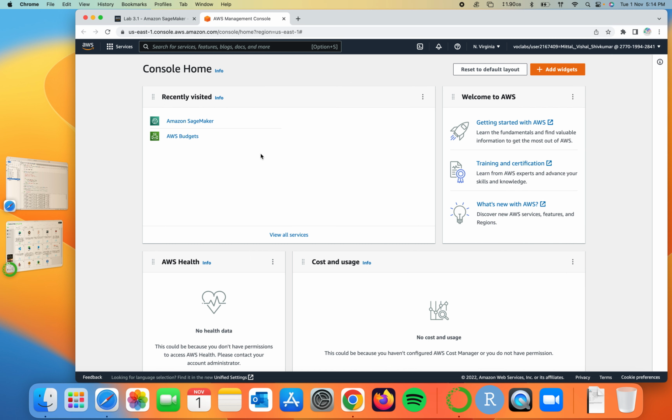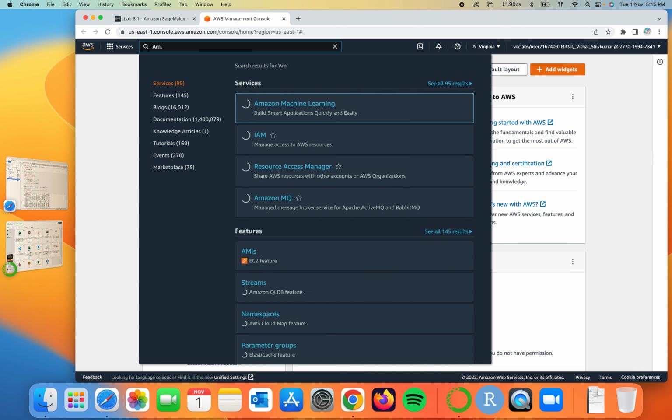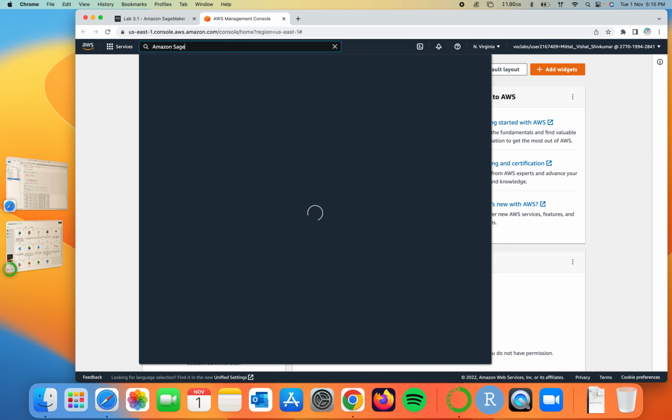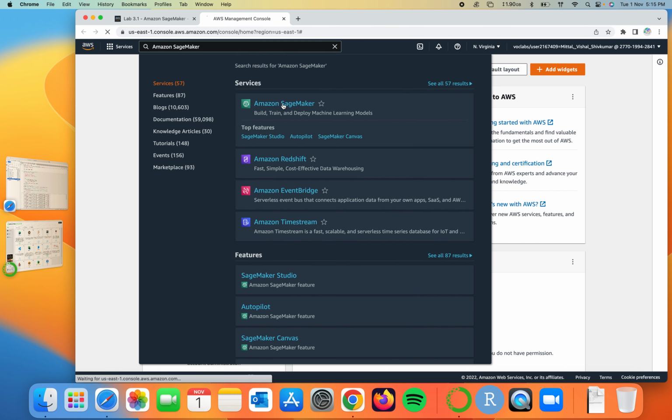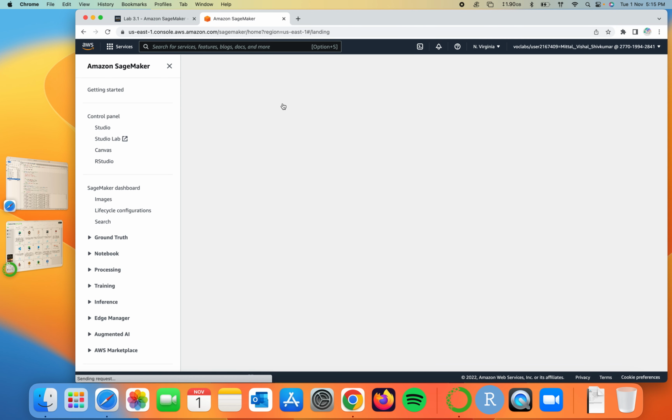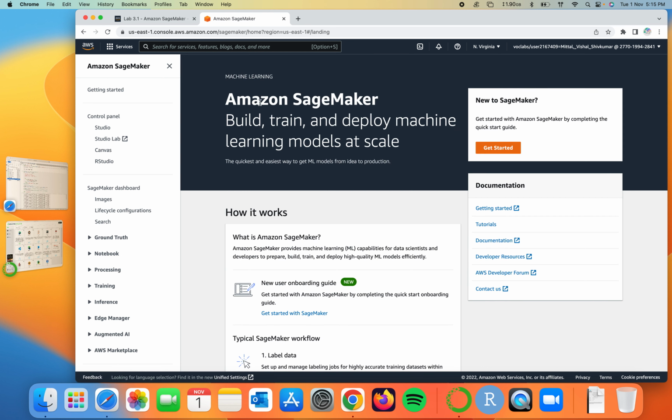Just click done. If the recently visited pages don't show you Amazon SageMaker, you can also search for Amazon SageMaker from the search bar above. Then we have to click on Amazon SageMaker, and it will bring us to this page.